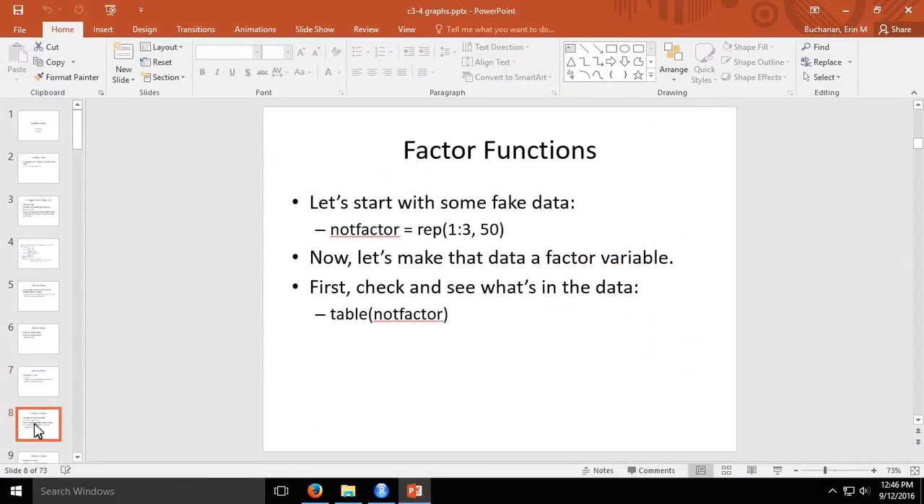All right. The next thing we're going to do is factor functions. And so to do that, we're going to make some fake data. So the repeat function, which will repeat 1 through 3 50 times. So that was part of the videos. And I want to factor that. So I want to give it labels and make it into a variable that indicates that this is groups or categories. So factor variables are really helpful, and ggplot really requires sometimes for you to use factor labels.